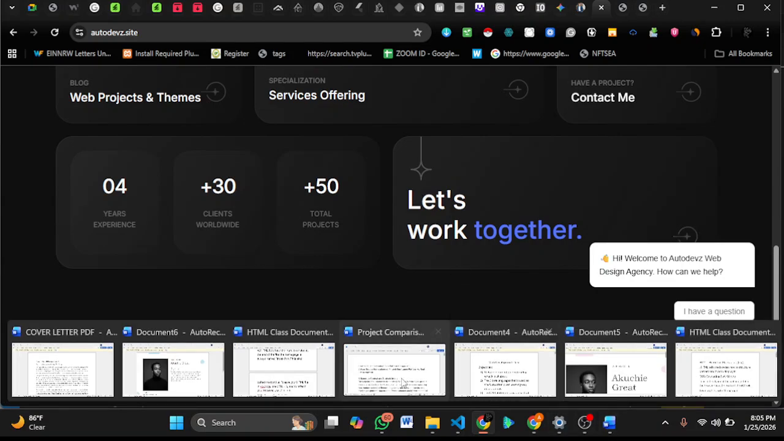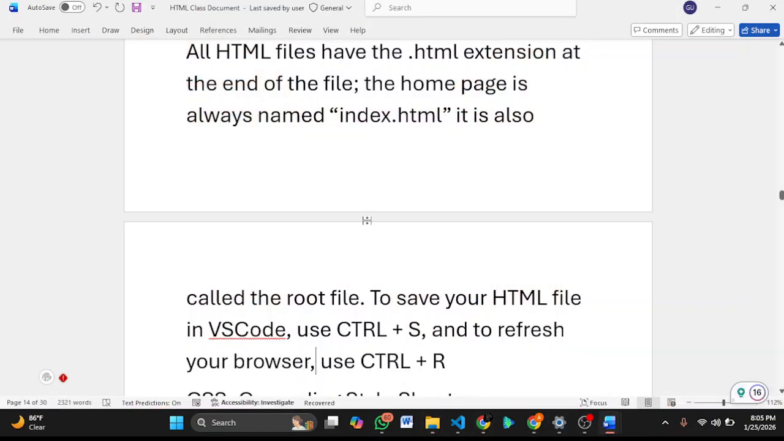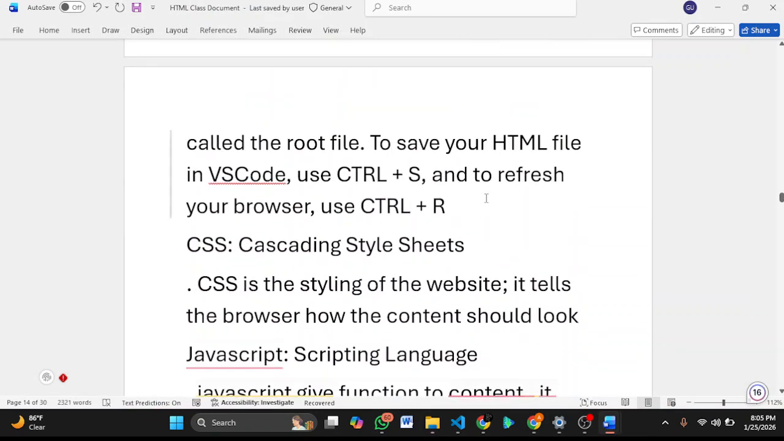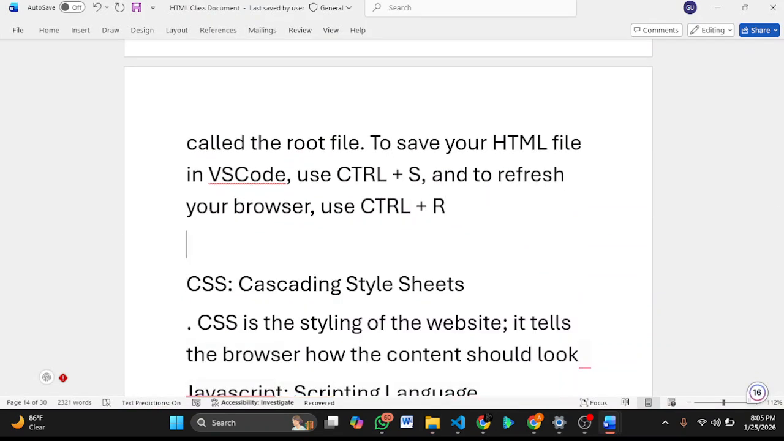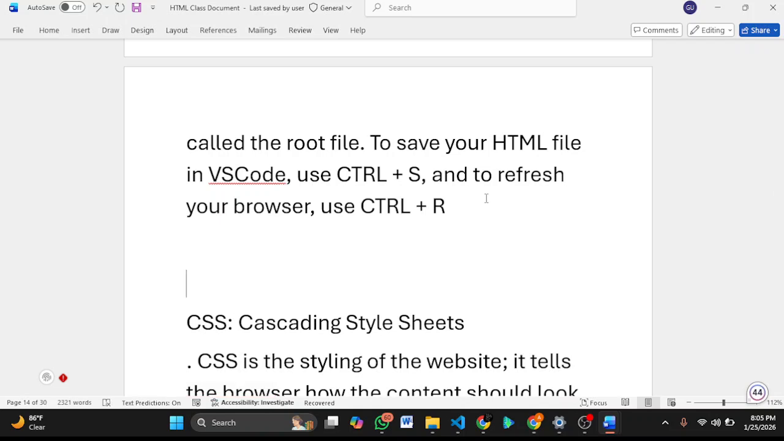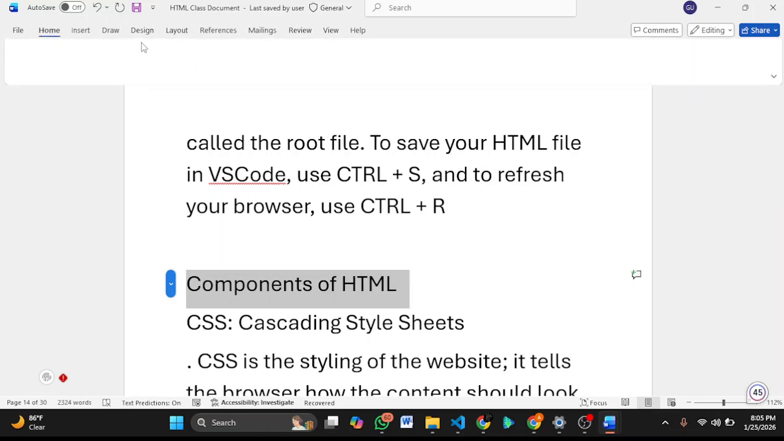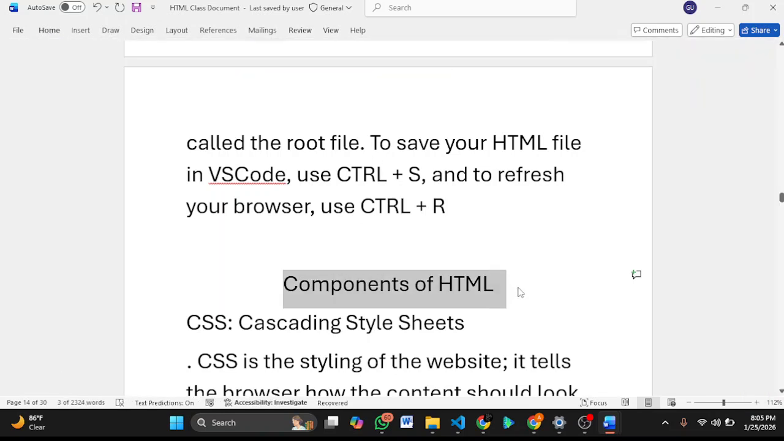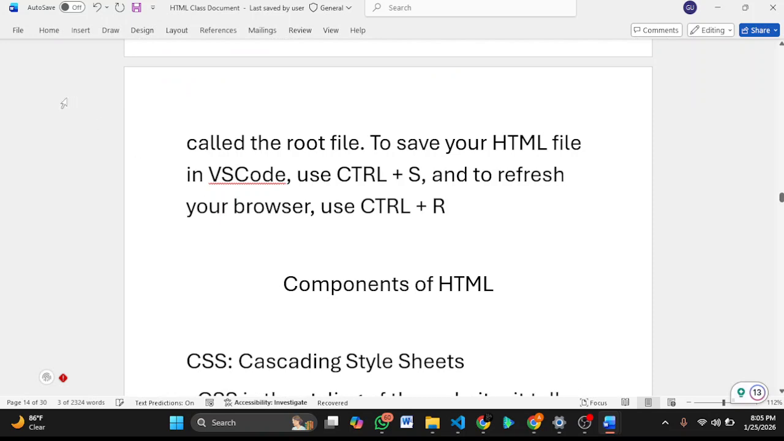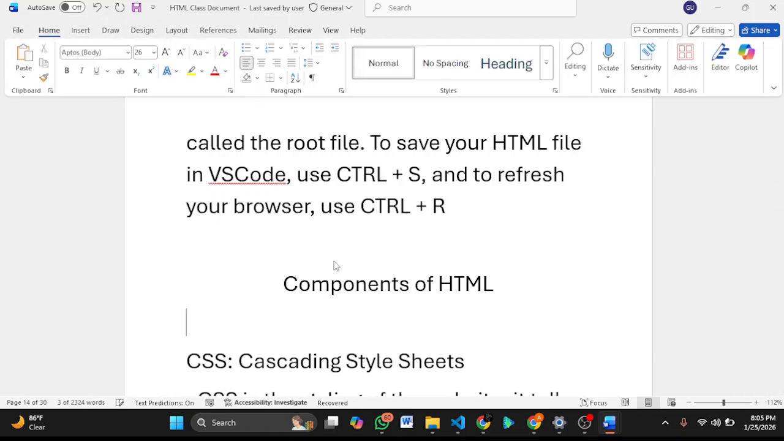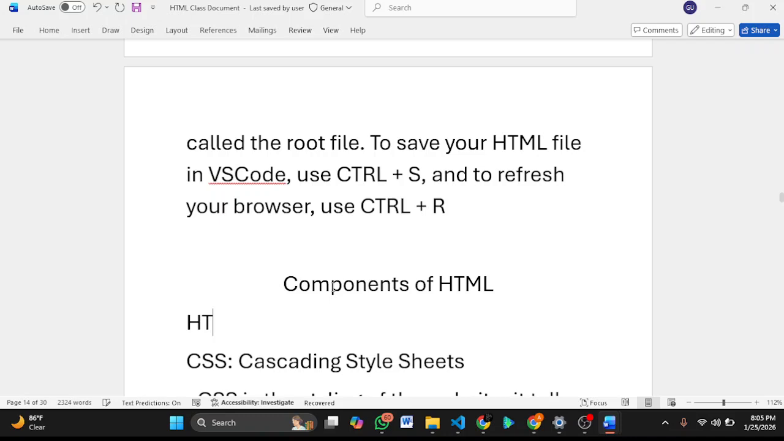Now, HTML is divided into three parts, so we're going to look at that too. Let me write "Components of HTML" and make that centered. For those of you in the class, the document is going to be available for you to download if you need it for extra study or to read up. So, components of HTML: HTML has three main components.